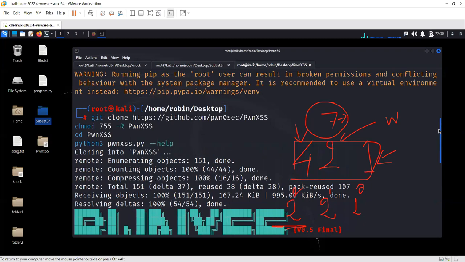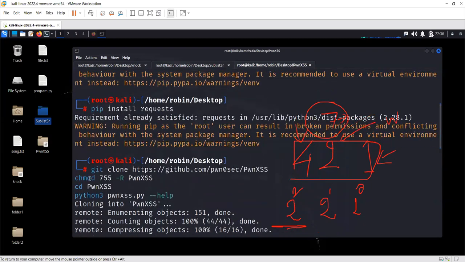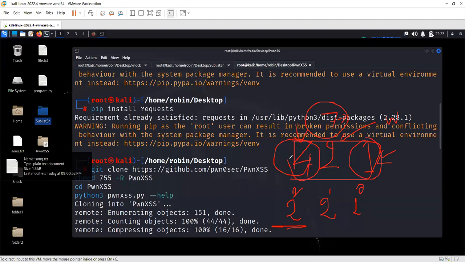As you can see here, what we have given is 755. It means that other users and the group user will only be able to execute, that means 1, and 4, that means read. 4 and 1, that is 5. So other users and the group users will only be able to execute and read, not write. They do not have the write permission. Only the root user has the write permission.